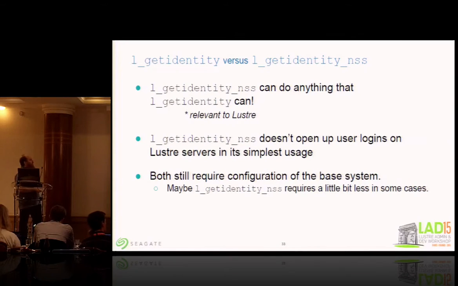So just going back to compare a couple of points, getidentity NSS can do anything that getidentity can do that's relevant to Lustre Upcall. So with getidentity, if you take the configuration of that plus all of the base Linux system configuration that you do, then they're really equivalent in terms of what happens with Lustre. And it has the advantage that it doesn't open up user logins on Lustre servers. So you can have as many MDS nodes as you like, and you don't have user logins because there's no concept of a local account for those users.